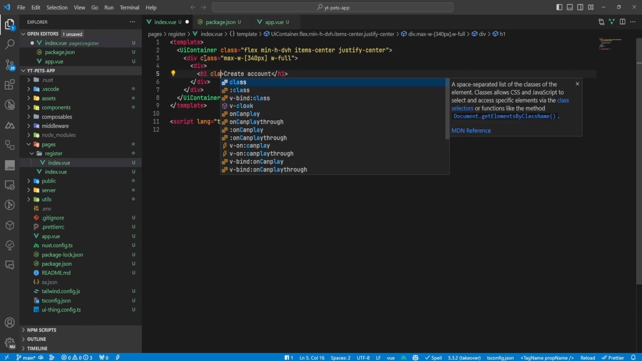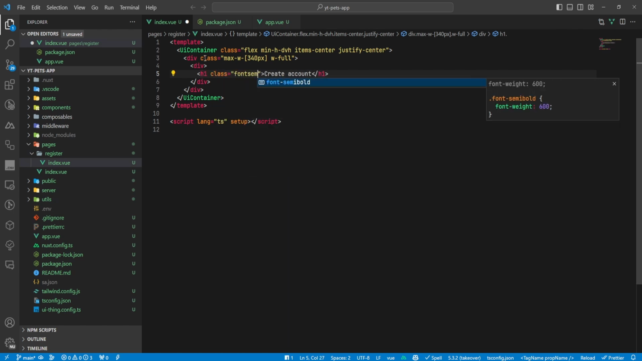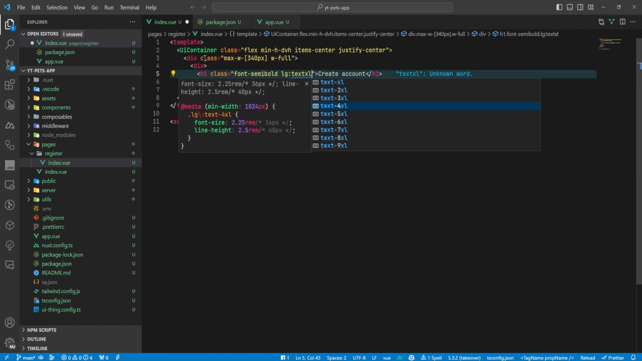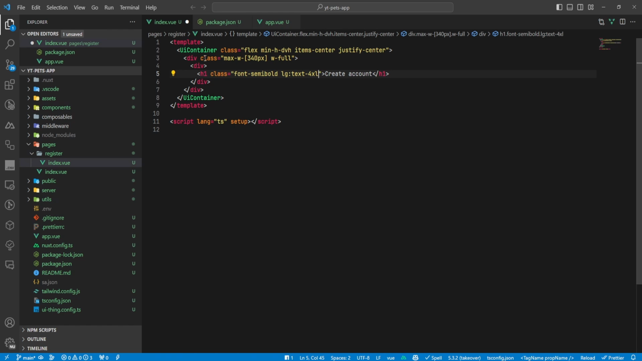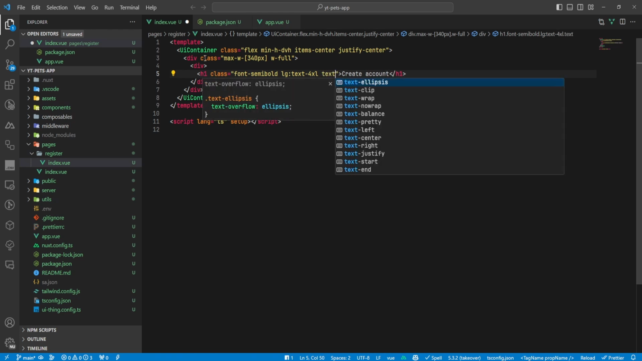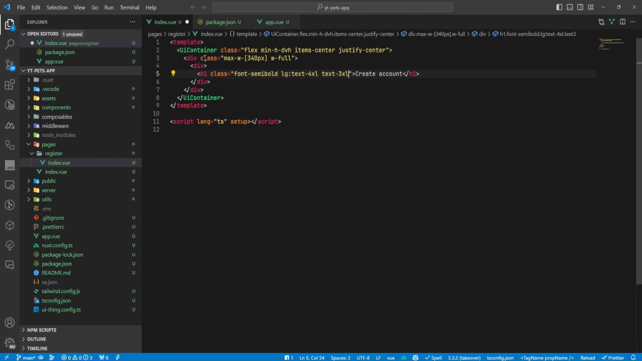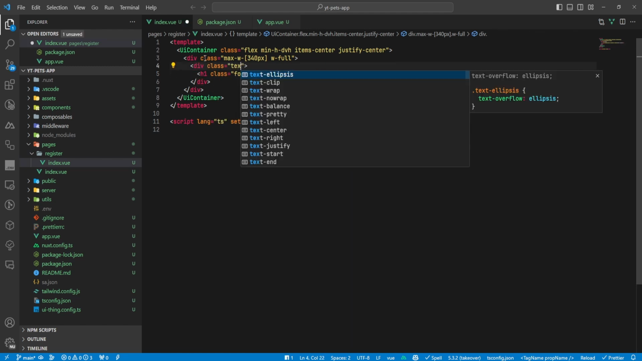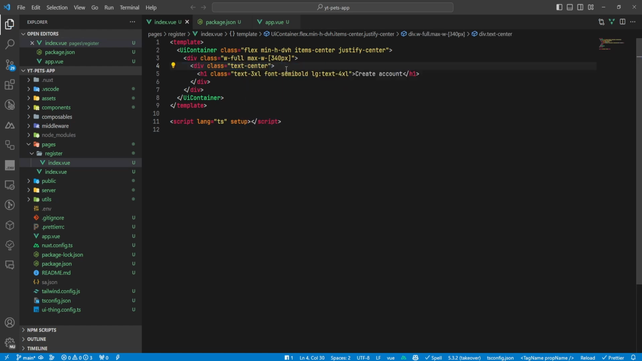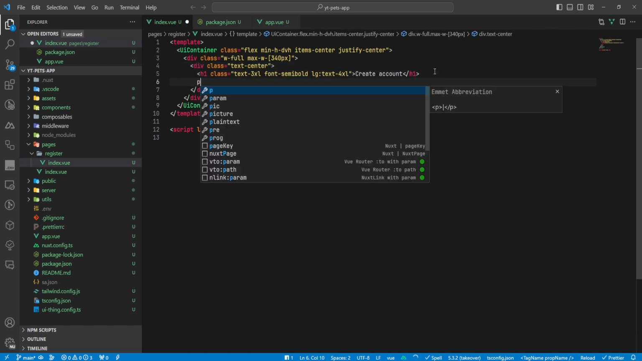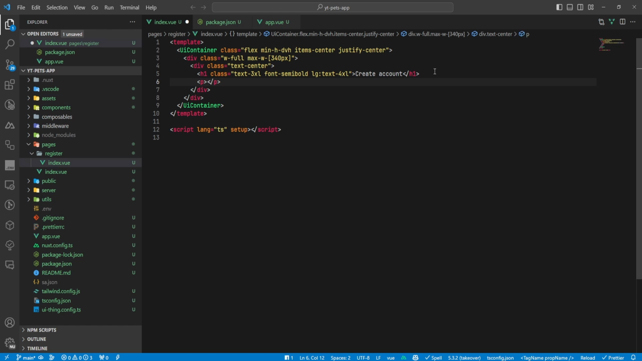Let's add some classes to this as well. It's going to be semi-bold. On large screens, I'm going to say text 4XL. On regular screens or mobile and up, I'm going to say 3XL. Cool. To this div right here, I'm going to say make everything inside of this div centered. I'm going to add a subtext, something that says start managing your pets today.